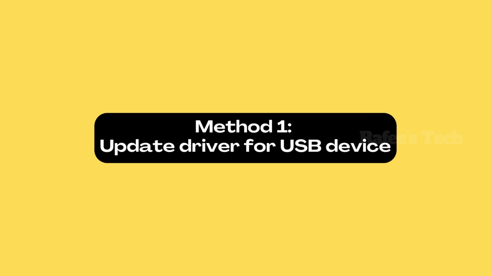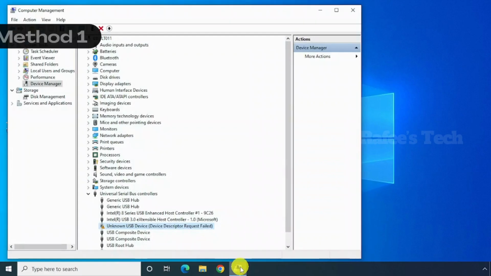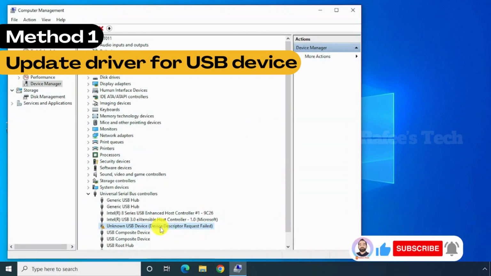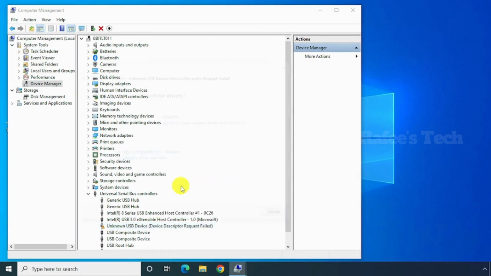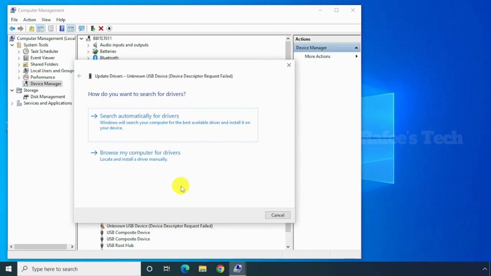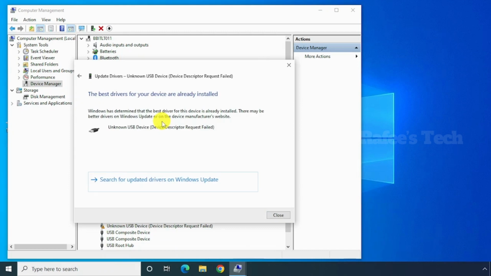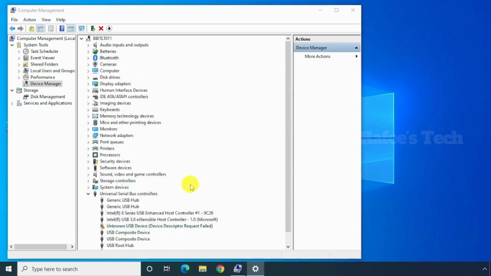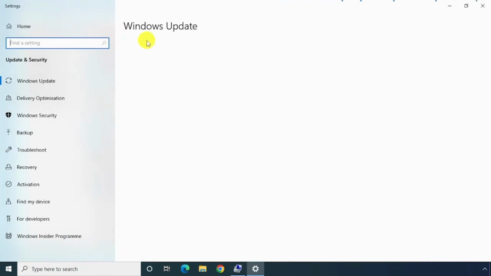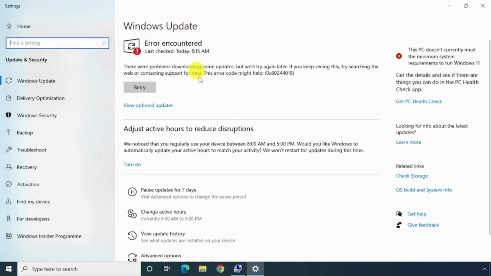Method 1, update driver for USB device. For that, select unknown USB device and right click on it and click on update driver, and it will open the update drivers window. Here you have to click on search automatically for drivers, and it's showing the best drivers for your device are already installed. Then you have to click on search for updated drivers on Windows Update, and it will open the Windows Update page. And if any updates are available, it will show here and you can click on install.